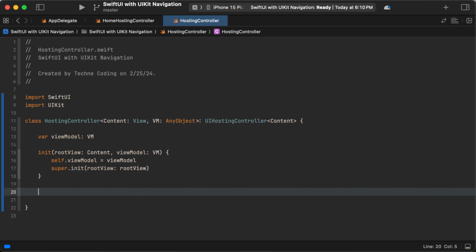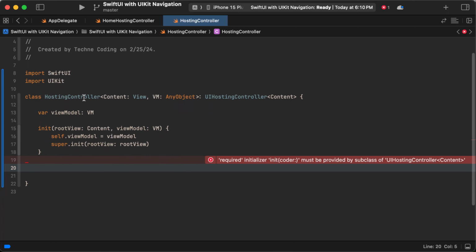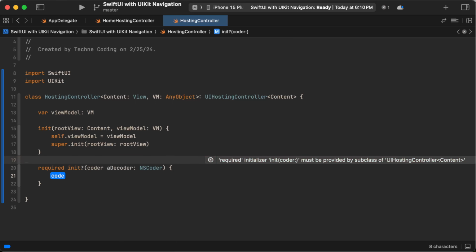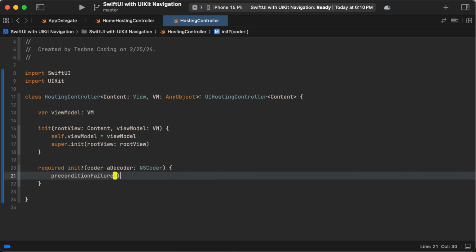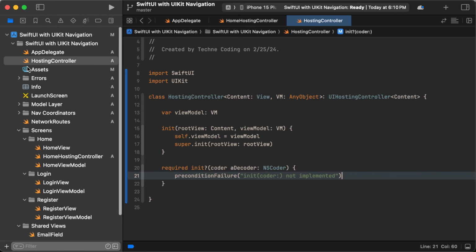And now, because this is still a UIViewController under the hood, it's going to have an initializer called init(coder:), that's usually used when you are instantiating a view from a storyboard. But we're not doing that. But we still have to override it. So what we're going to do is we're going to say preconditionFailure, because it's a precondition that we should not be using this initializer. init(coder:) not implemented.